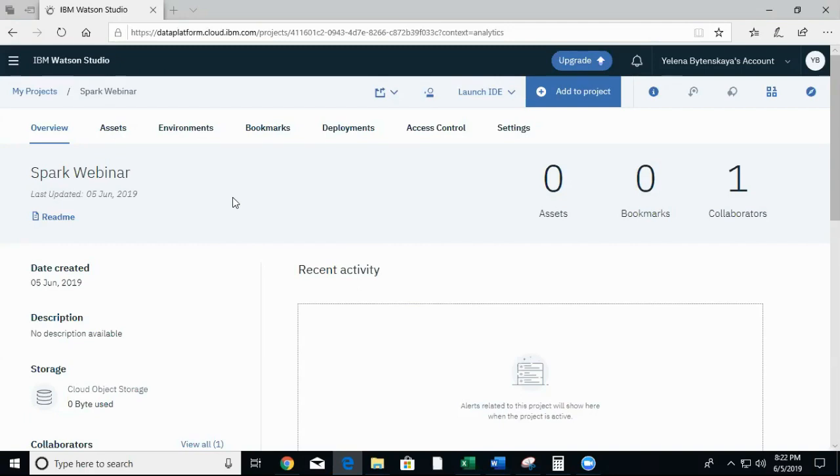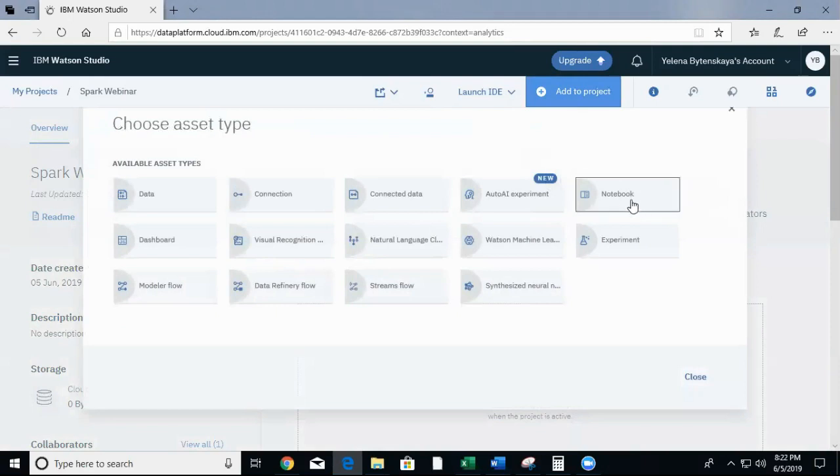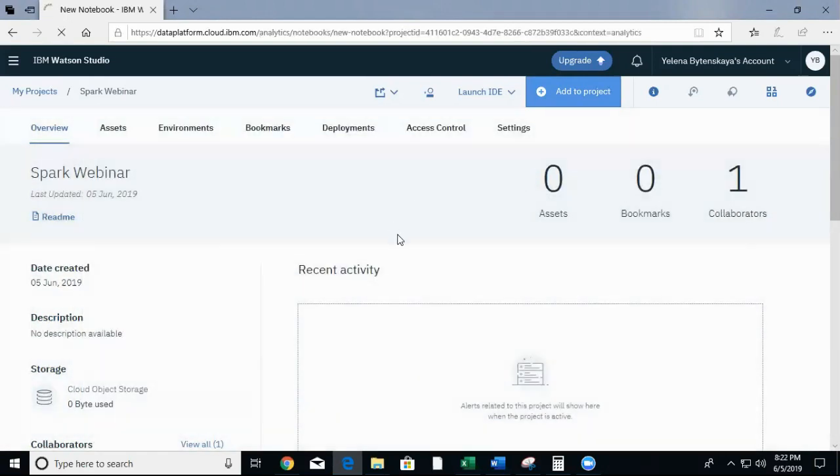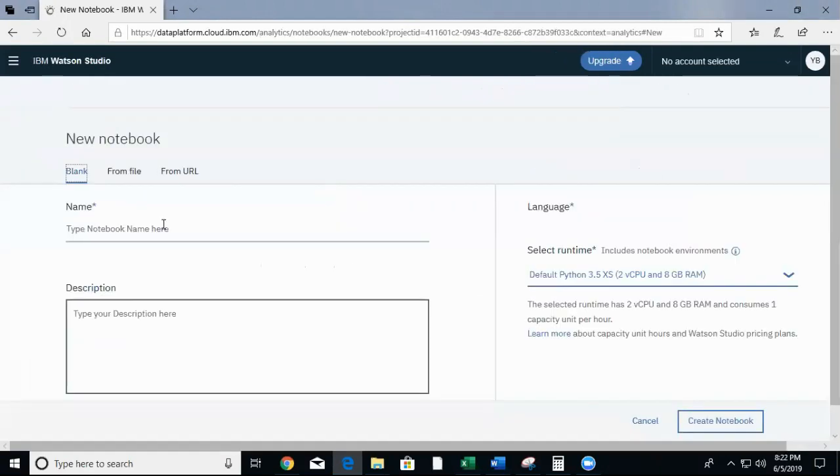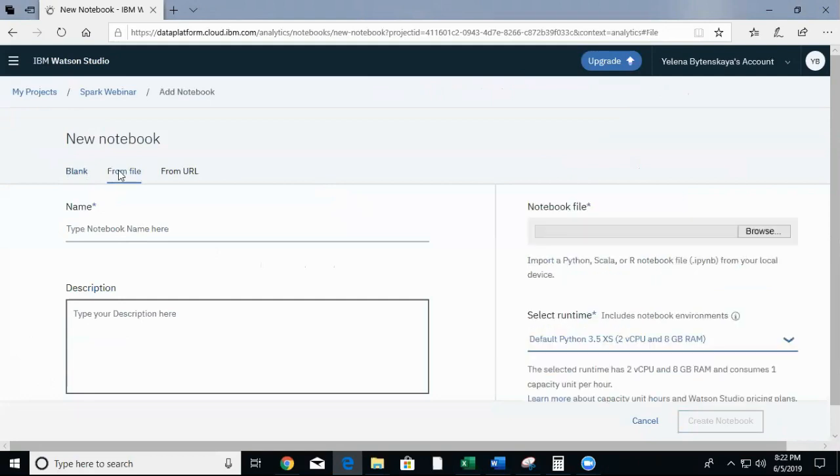A project is a placeholder where you put all your notebooks and all your data. Now what you're gonna do is add to the project, and you're going to add your notebook here. So take a look. I'm gonna click on add to project. I'm gonna click notebook, right? This is the notebook that I gave you. You're gonna add the notebook from file.